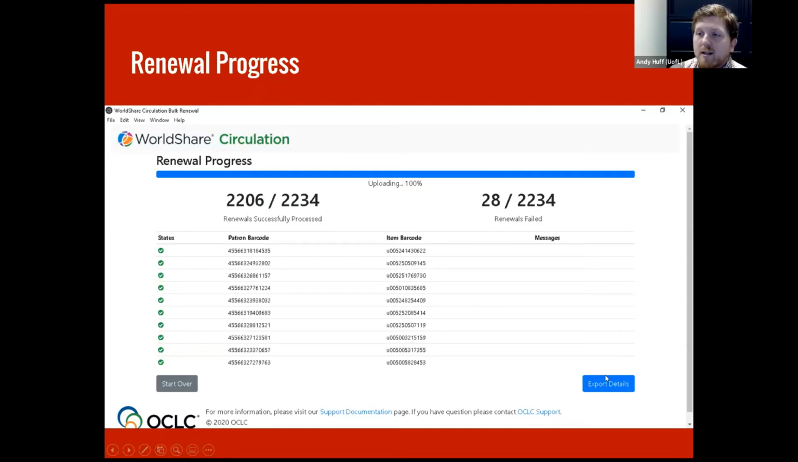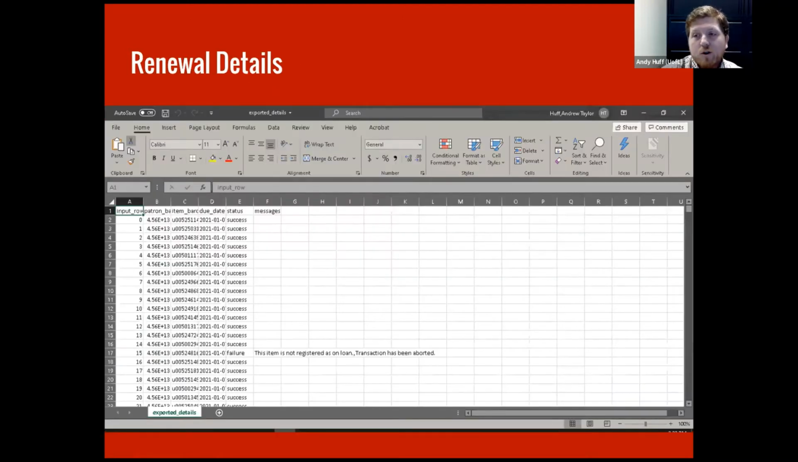And when you click Export Details, it will save another CSV file. And once you double click that CSV file, it will show you the input row, the patron barcode, item barcode, due date, a status, and then a message. So one of my failures here was because the item is no longer checked out. So it's been aborted. So that's a reasonable thing.